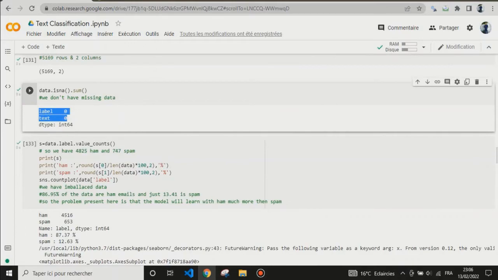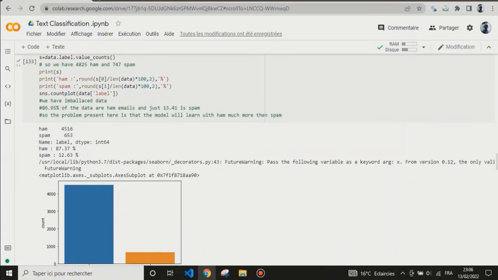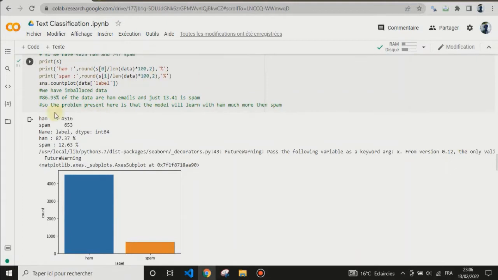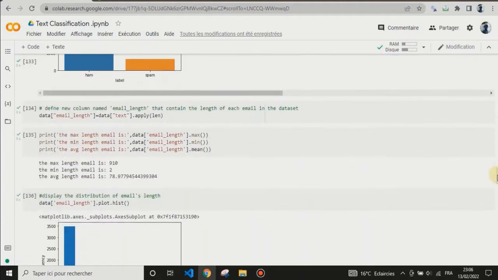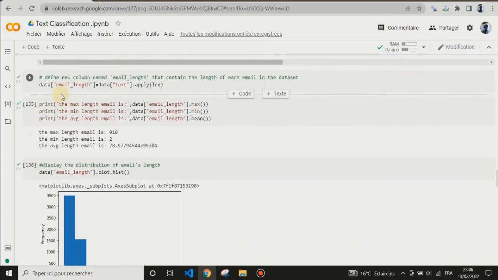Then I display the value counts for each type of label. So for the ham emails, we have 4516 ham emails and 635 spam emails. Then I add a new column named email length, which contains the length of each email. So the max length of email is 910 and the min length is 2.